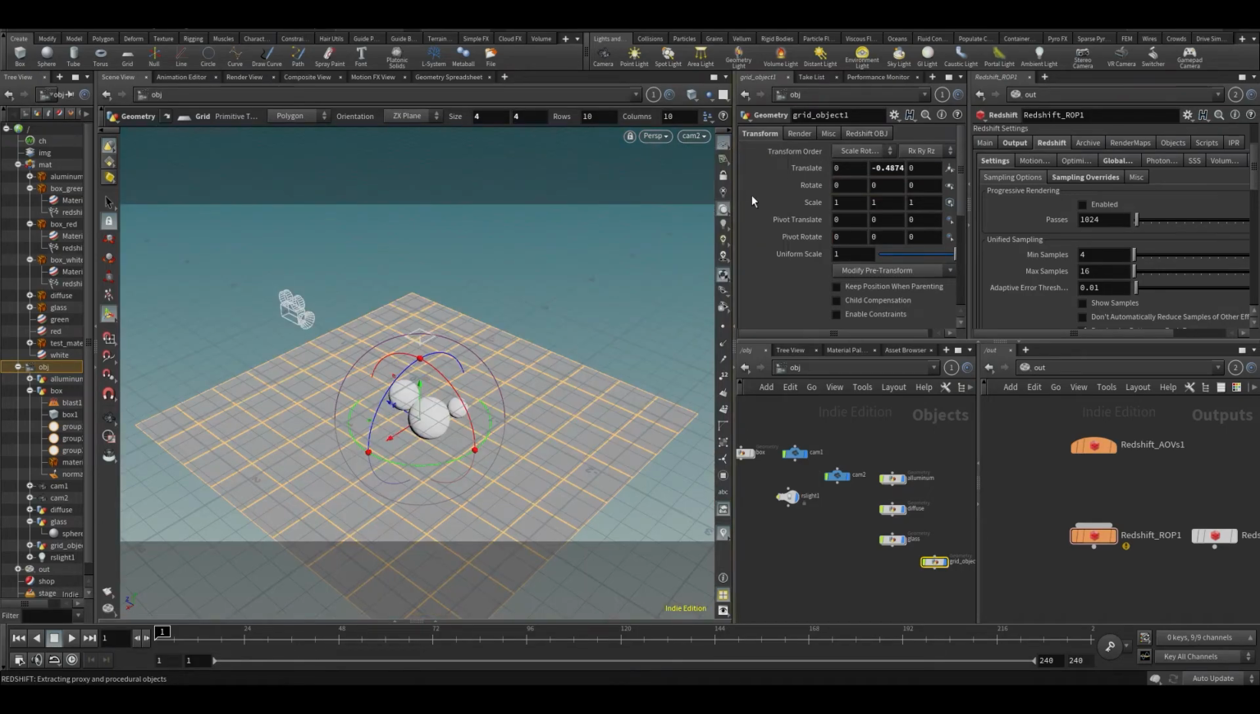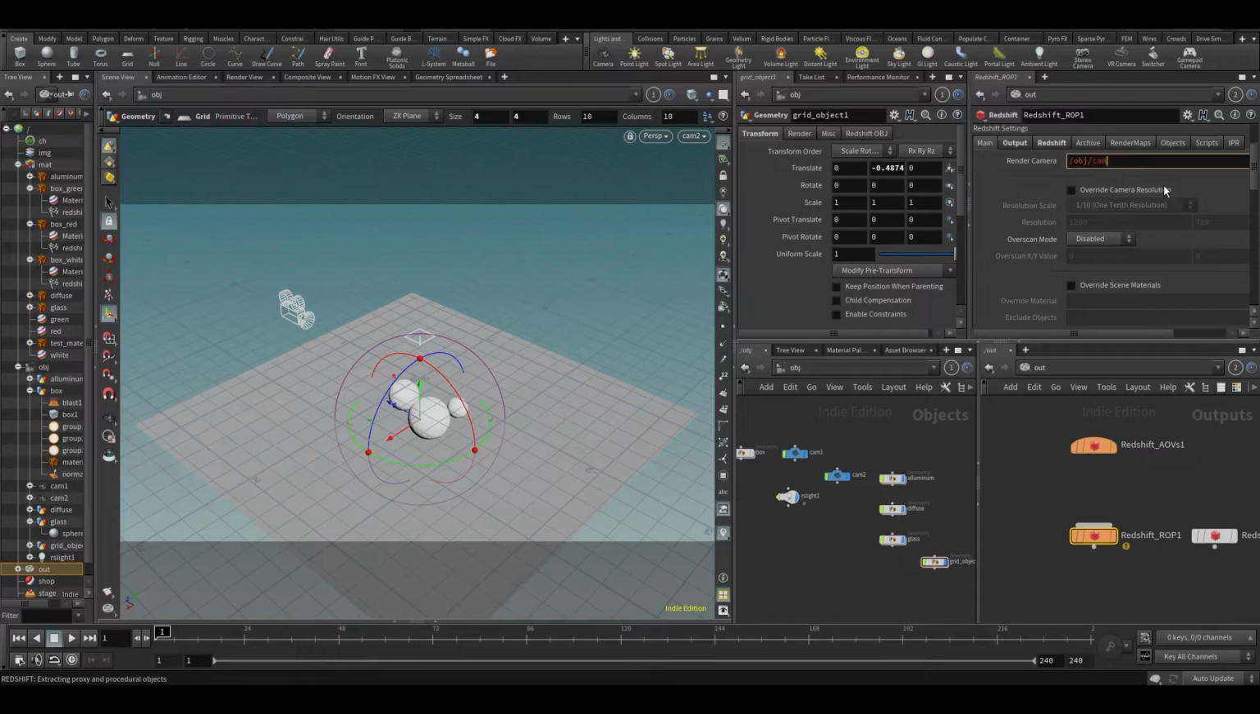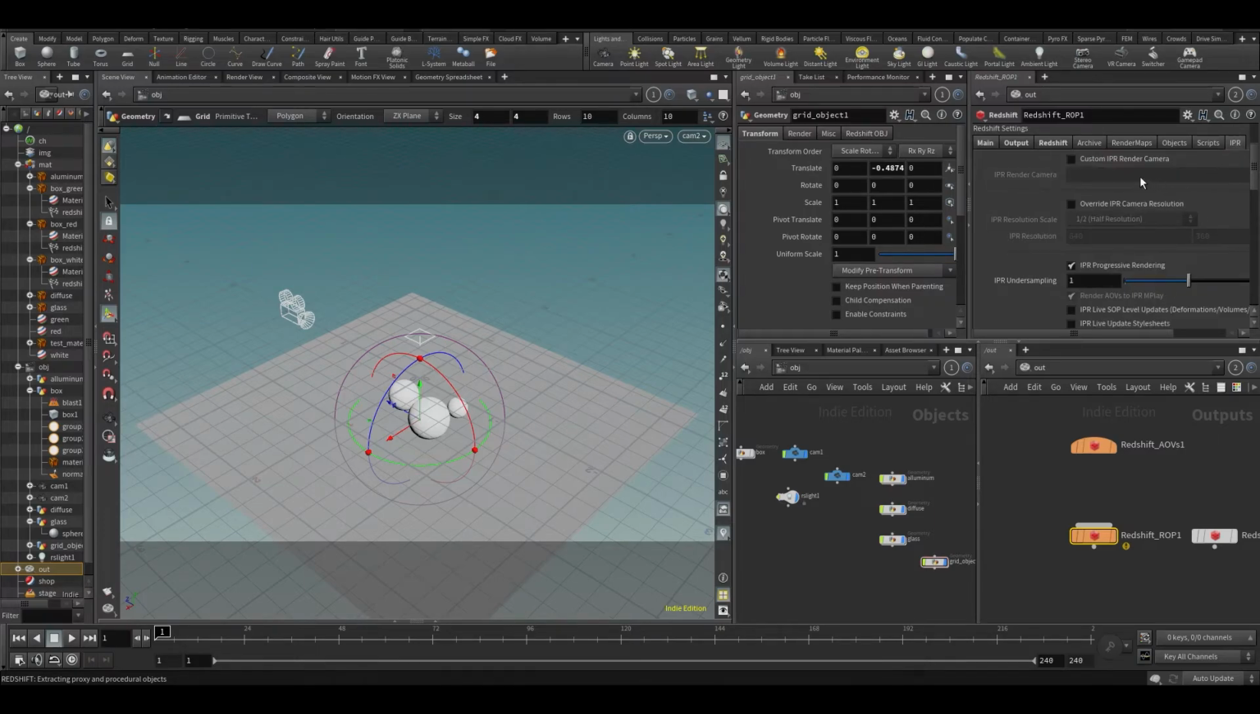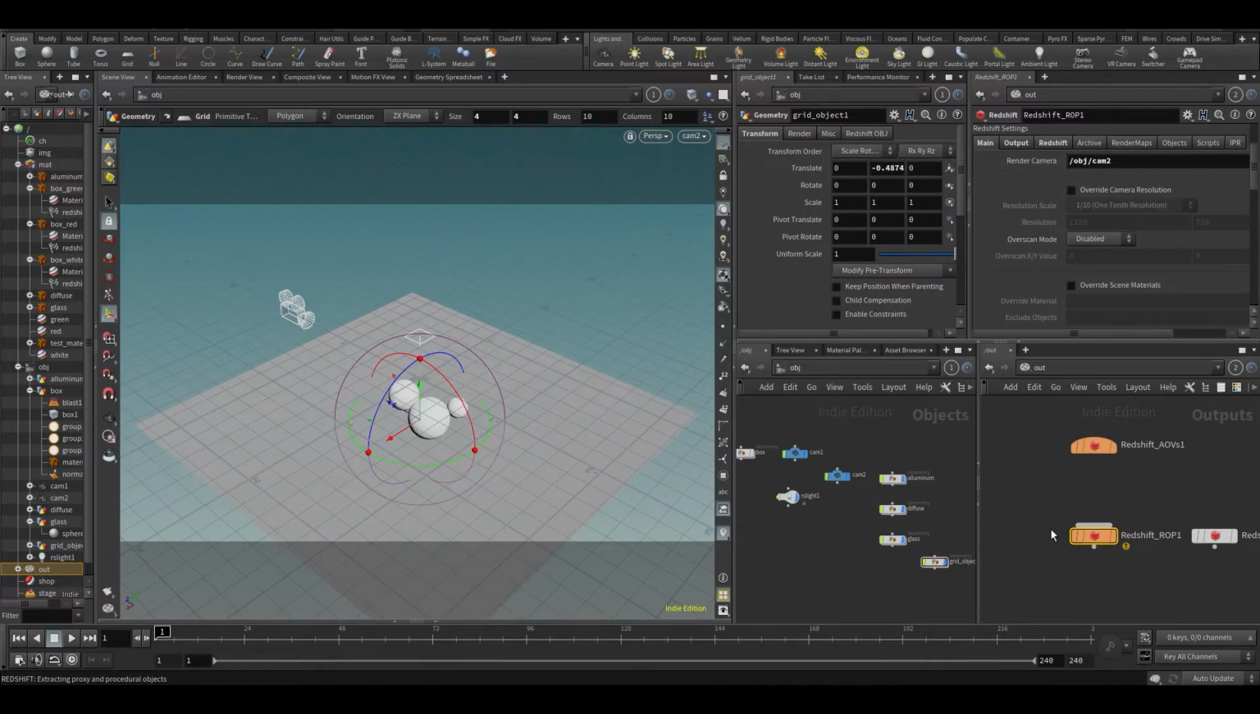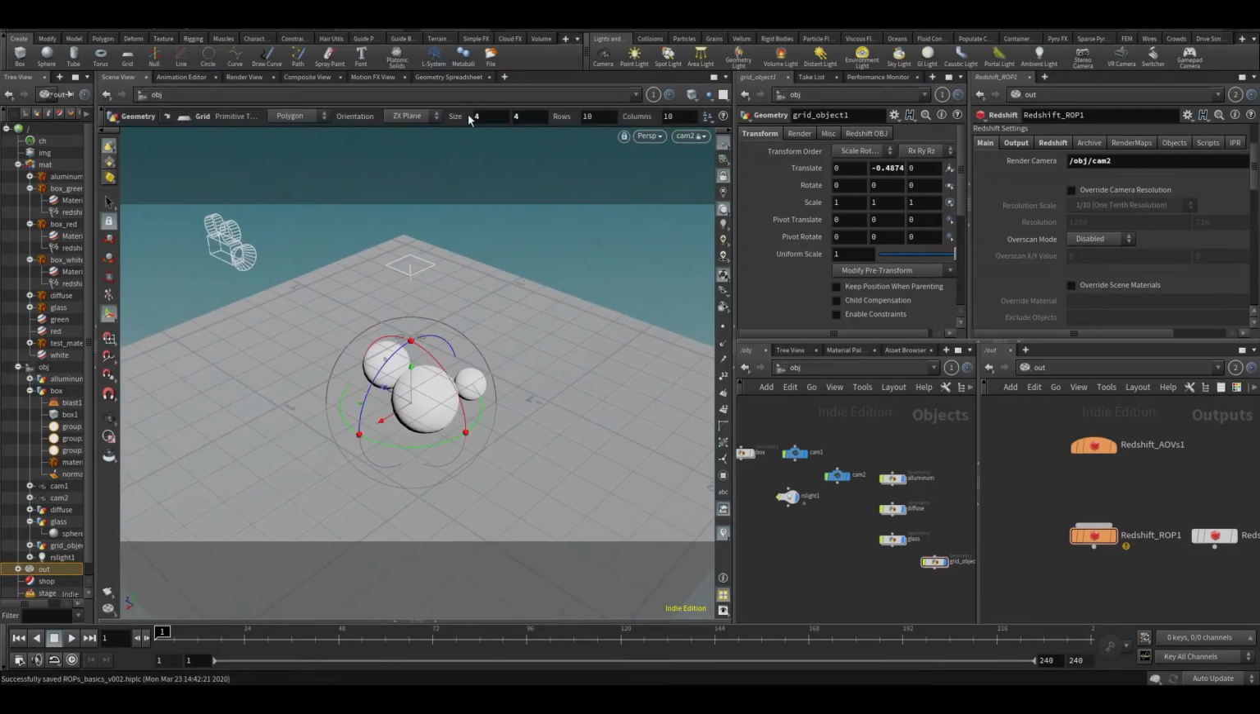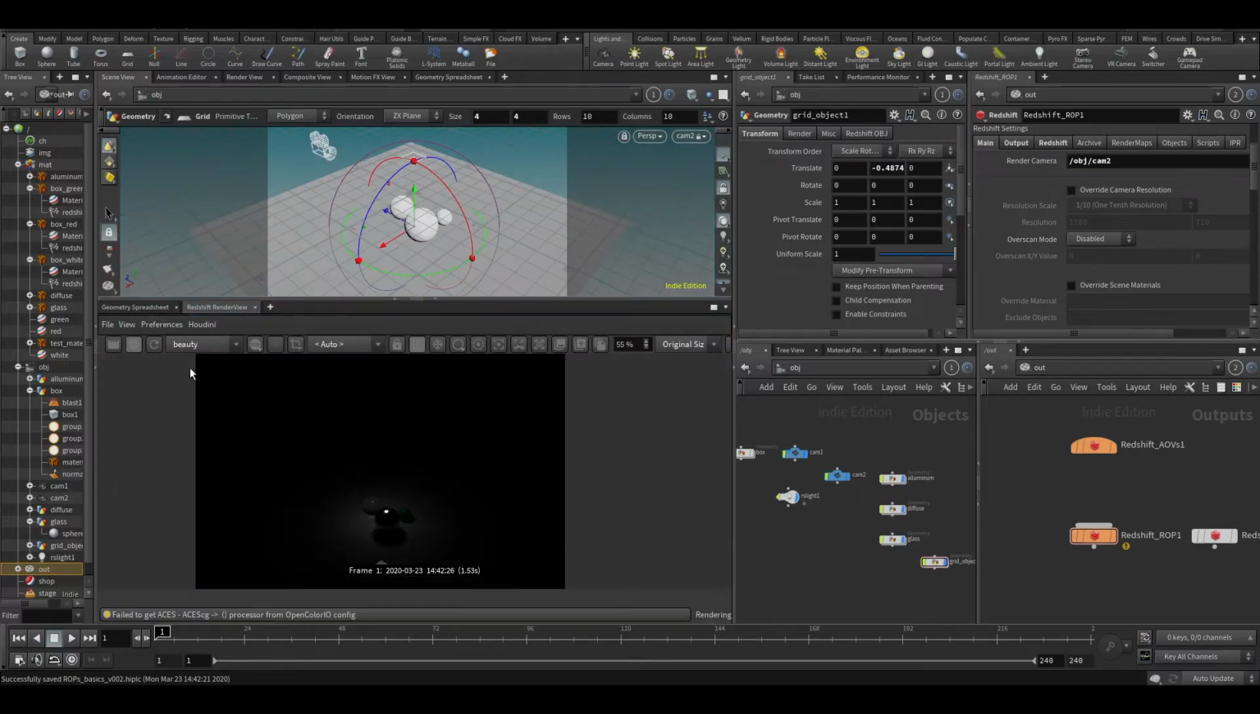Let's make our second camera. Put the Redshift RenderView to go over camera number 2. And there's also IPR as a separate custom IPR cam if you want to use that. So I'm going to move the thing over here. Let's press render.